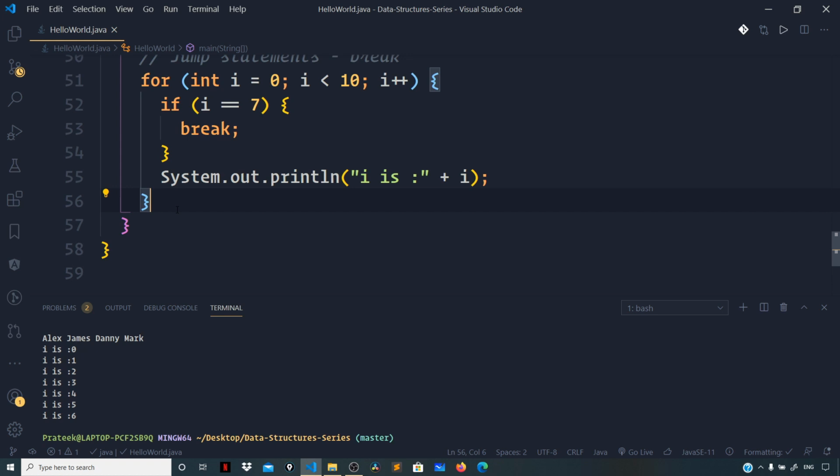So if the condition comes out to be true, it skips and continues with the next iteration, and all the remaining code of the current iteration below the continue keyword doesn't get executed at all. So let us see an example of this to understand it in more detail.